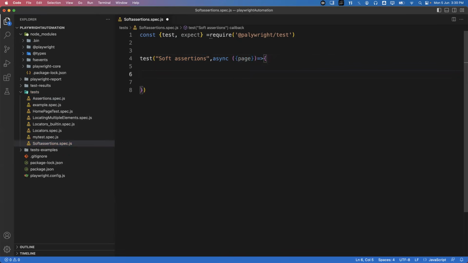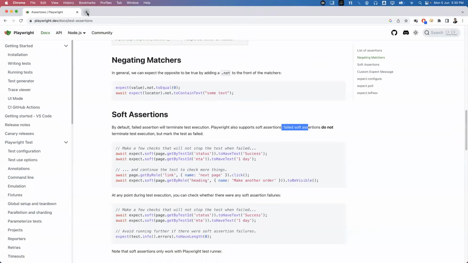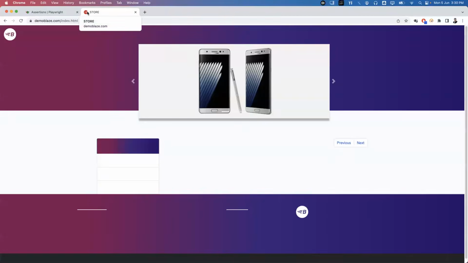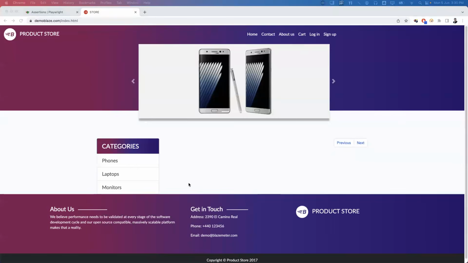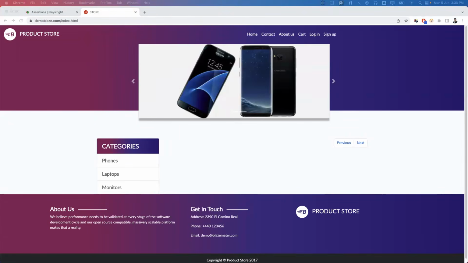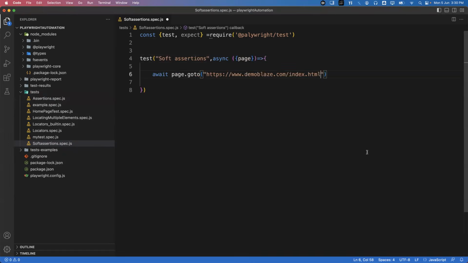Now let us write some code using hard assertions. I'm going to launch my application: await page.goto, and here I'm launching this application, demoblaze.com. I will add some hard assertions initially, and then we will see the problem with that. So this is my URL which I have launched.